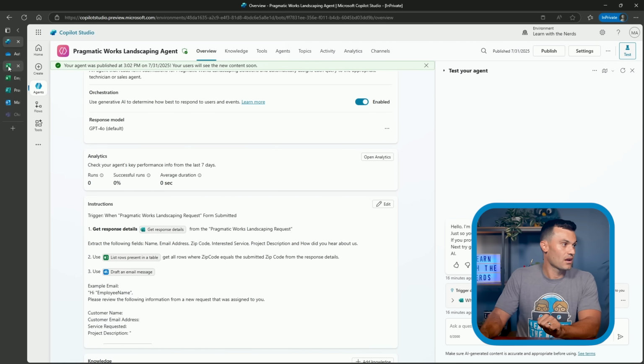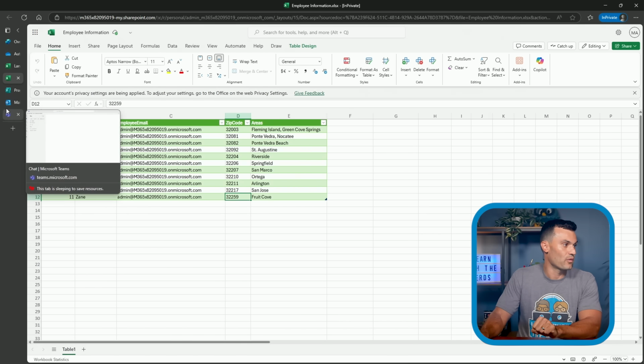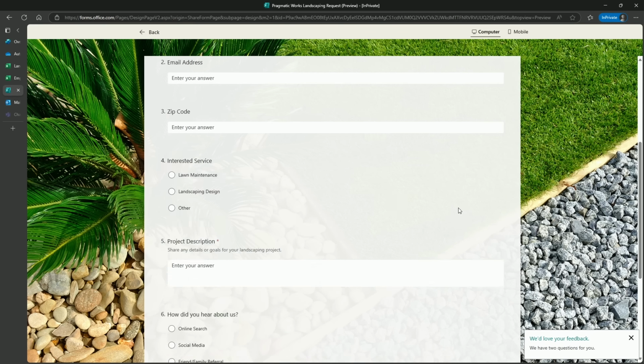Now, in this case, I'm going to determine, let's see, which areas should I use? Let's go ahead and I will ask, let's see, who do I want to do some work for me here? Yep, I'm going to choose Zane. So I'll go ahead and do this zip code here to go to the Fruit Cove area in south of Jacksonville. 32259 is what I'm going to choose. So let me go to my form. There it is, and put in a new one.